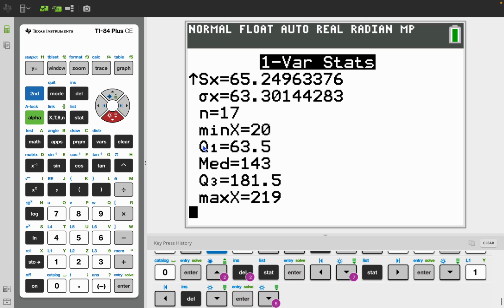We already talked about Q1. The next one is the median, MED. This is the middle number, and in this case, the middle number is 143. The third quartile is 181.5, and then the max value in L1 is 219. So the season where Adam Wainwright had the most strikeouts was a season where he got 219 strikeouts.